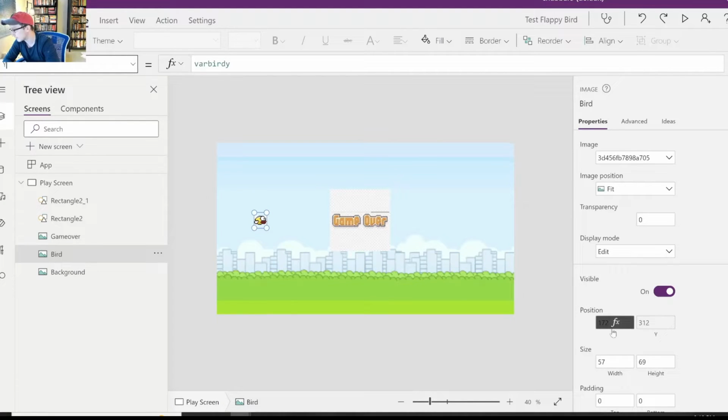It says here, see what it says. Horizontal position of the visual. This property has a formula, select edit in the formula bar. But that's what we set our variables to, right? VarBird X was 172, and VarBird Y was 312. So it worked perfectly. So now we have our bird set, and this is where our bird's going to be whenever we start the app.